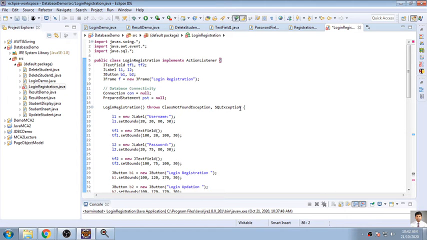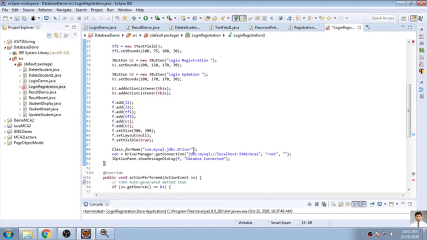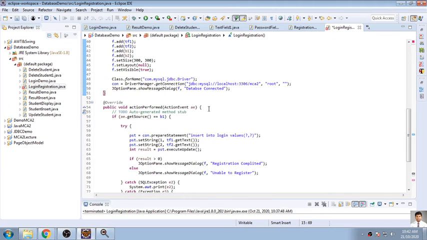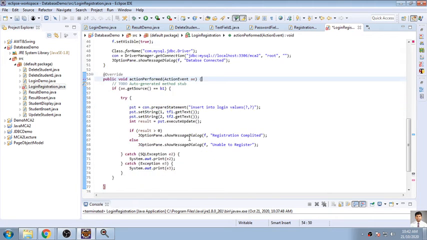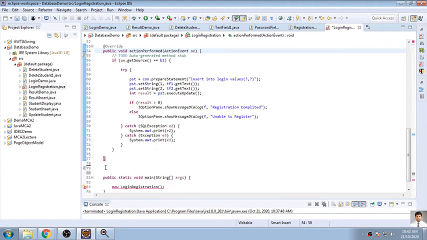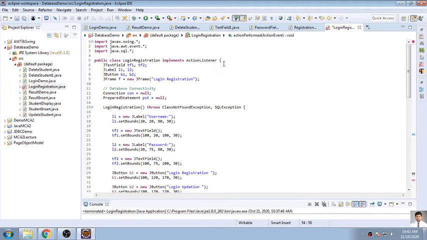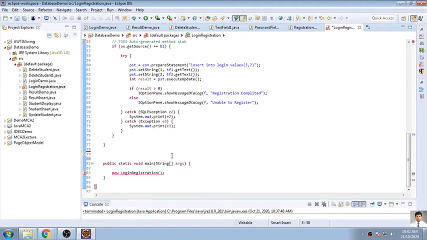So constructor started, constructor close, function started, function close, class started, class close. So, unhandled exception throws.